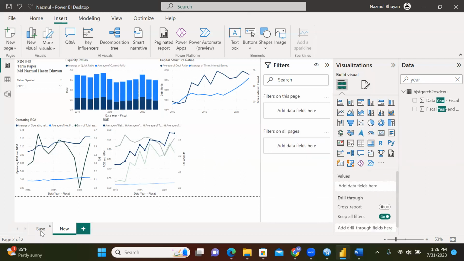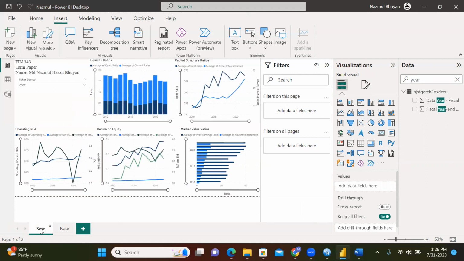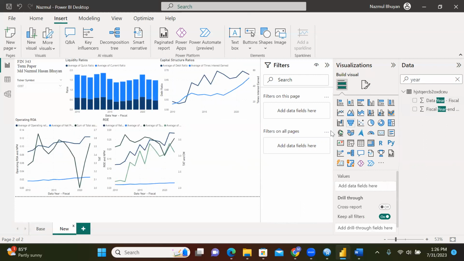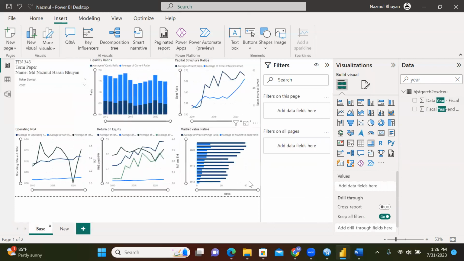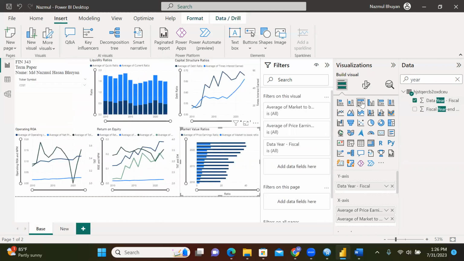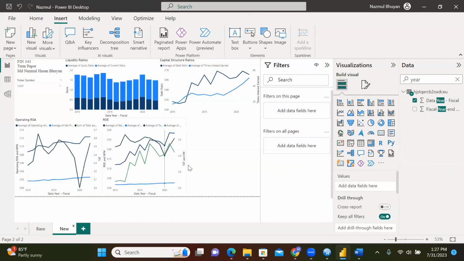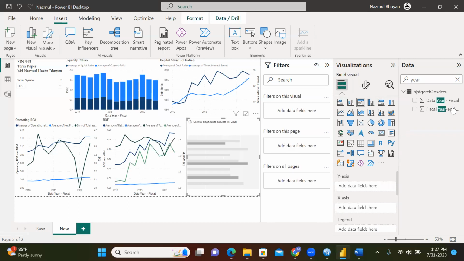Now we are going to create the very last graph, which is for market valuations. Now for market value ratios, let's see what graph we used. So we used clustered bar chart. Okay, so clustered bar chart.